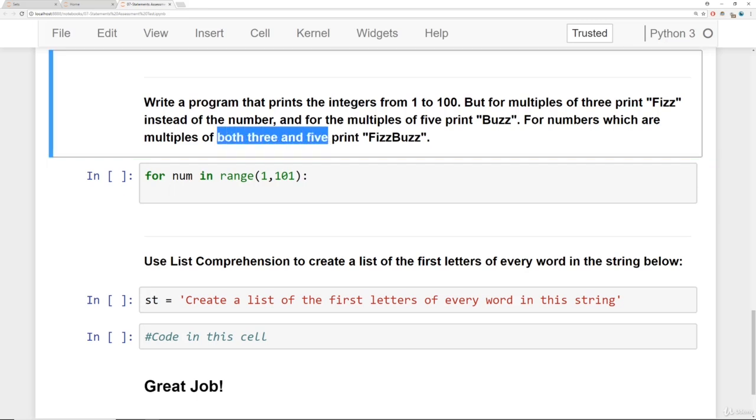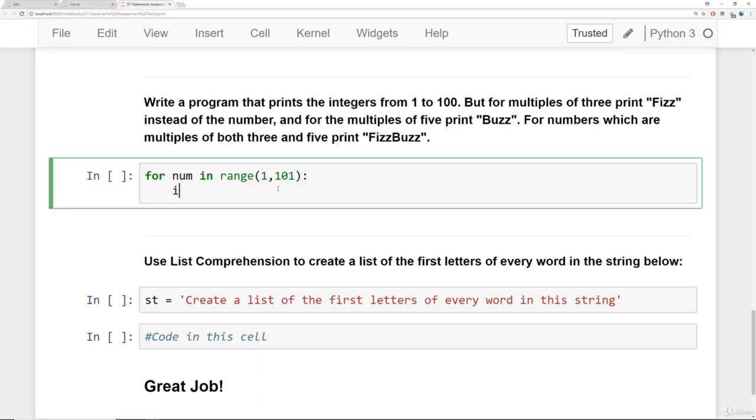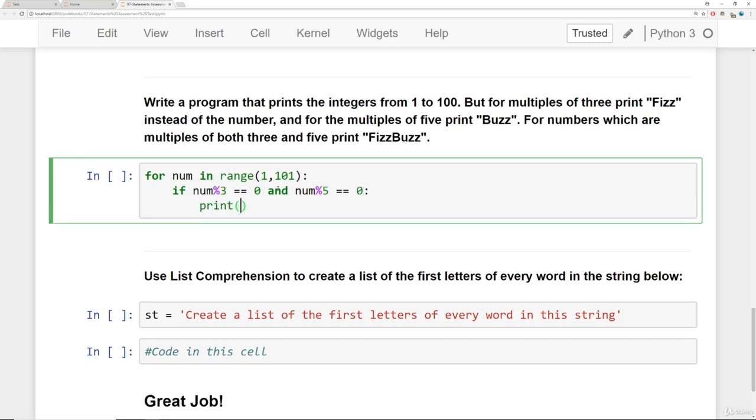Often, what beginners will do is they'll make the mistake of checking for 3 first, then checking for 5, and then checking for 3 and 5. But the problem with that is multiples of both 3 and 5 are technically also a multiple of 3. So you accidentally end up printing out fizz when you should be printing out FizzBuzz. So the very first thing you need to check for, logically, is 3 and 5 with FizzBuzz. So we will say if num mod 3 is equal to 0 and num mod 5 is equal to 0, we will print out FizzBuzz.